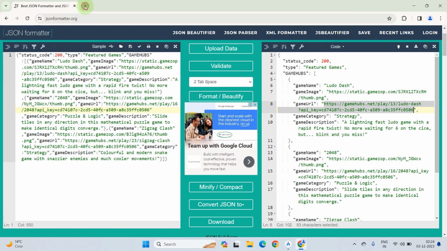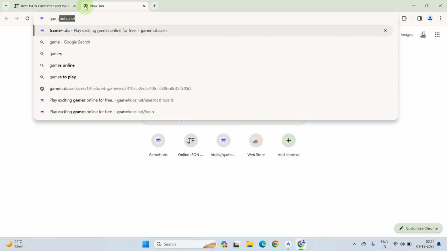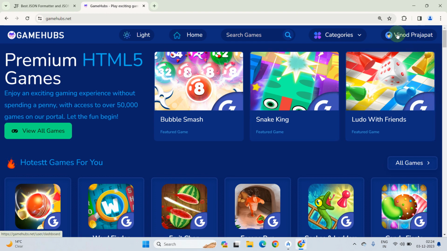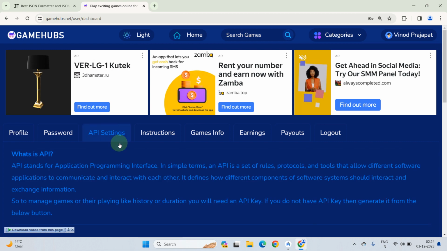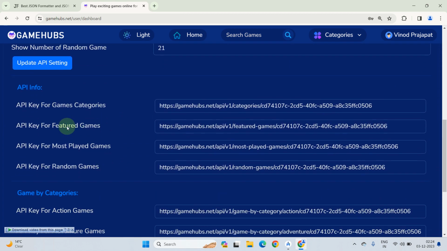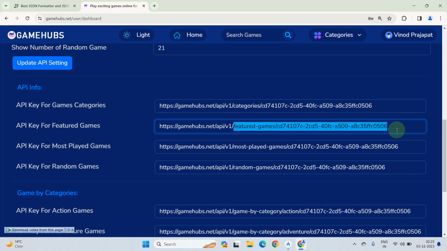Let's open gamehubs.net. Go to the dashboard, then go to API setting, then the API key for featured games is there. As you can see, the beginning of the URL is the base URL. We are already using it in our complete app, but we have to call this one, featured games, and then your API key. So let's copy it.